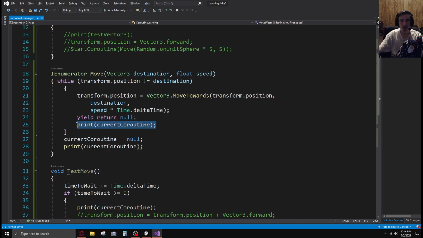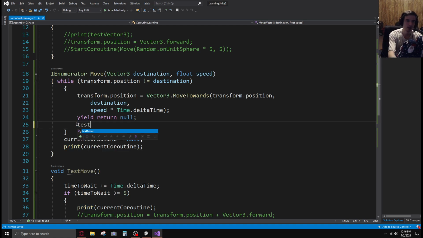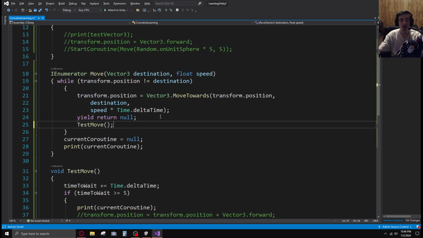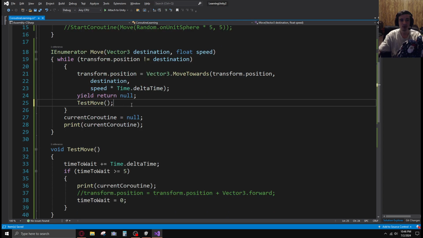Baby test move coming in clutch. This is actually a useful debugging tool.